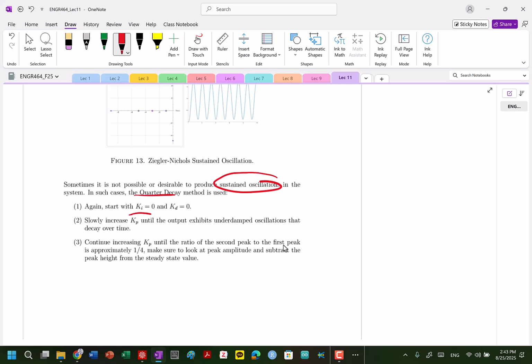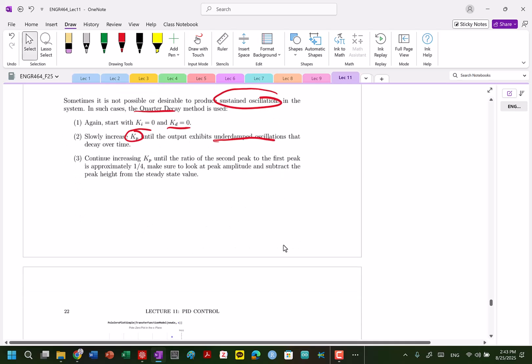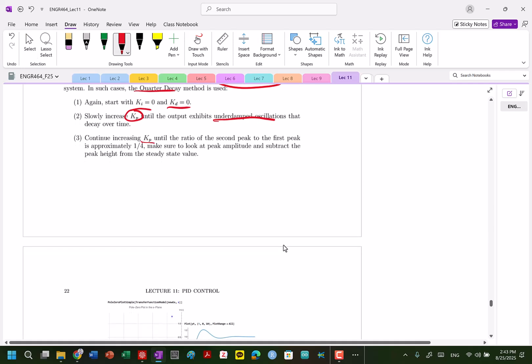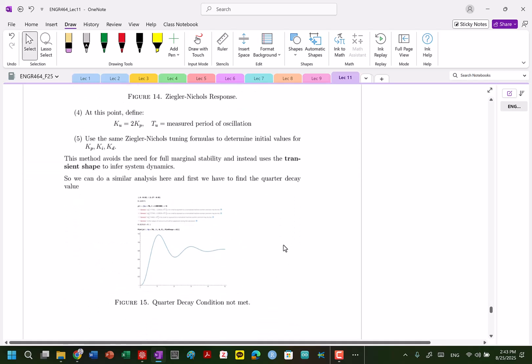Same starting point. Set this to 0, set this to 0. Slowly increase this until we get underdamped oscillations that will decay over time. And we're going to increase that Kp value until the ratio of the second peak to the first peak is approximately a quarter. And make sure we're looking at the peak amplitude and we're subtracting essentially the peak height from the steady state value. And we're going to see that in just a second.